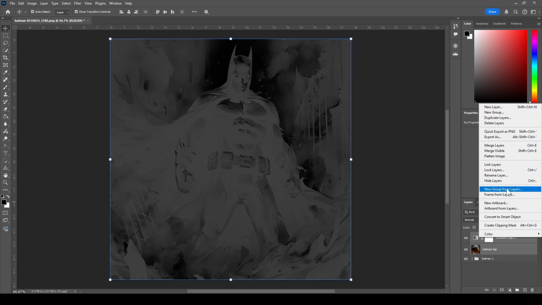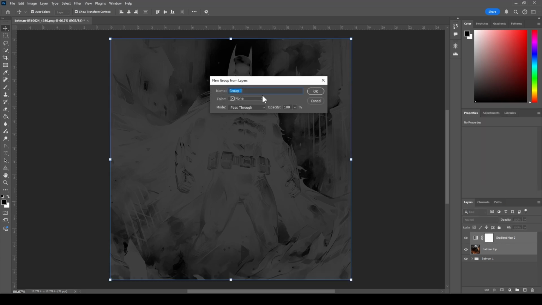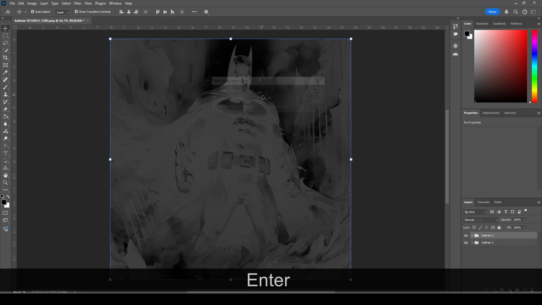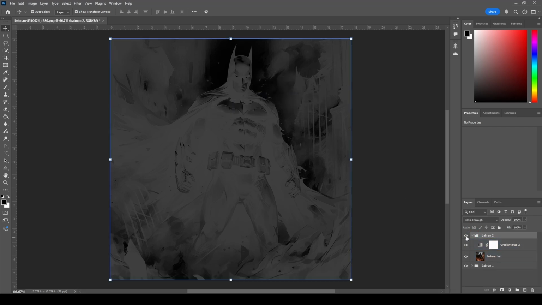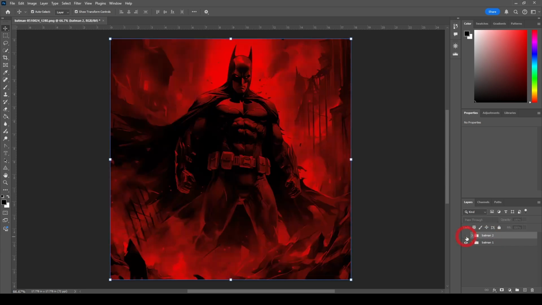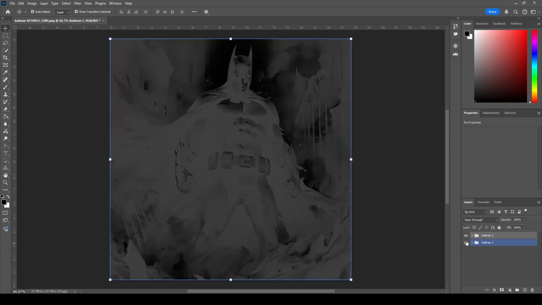new group. Okay, new group from layers. I'm gonna make this Batman 2. Alright, so now we have two groups, Batman 2, which is above Batman 1. Because Batman 2, this whole group, is over Batman 1, if you disable it, you're gonna see this. But since Batman 1 is under Batman 2, even if you disable it, it's not gonna change anything, okay?